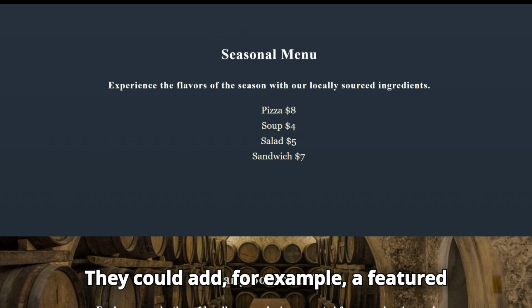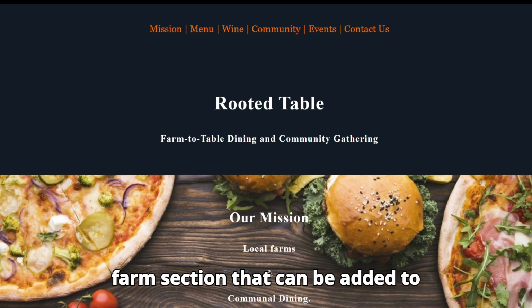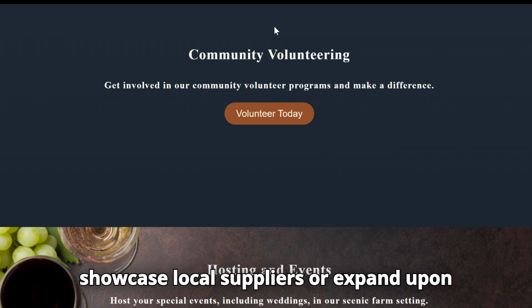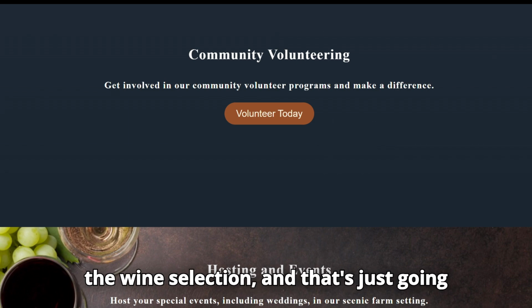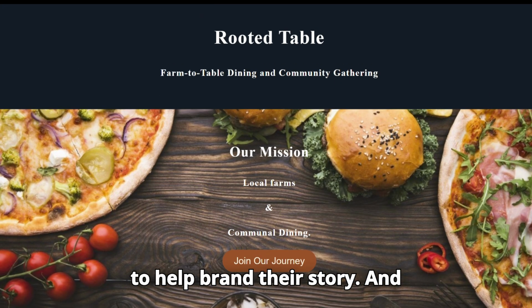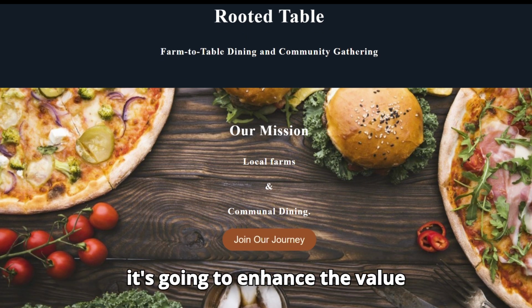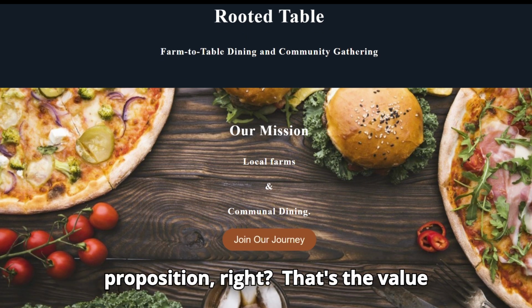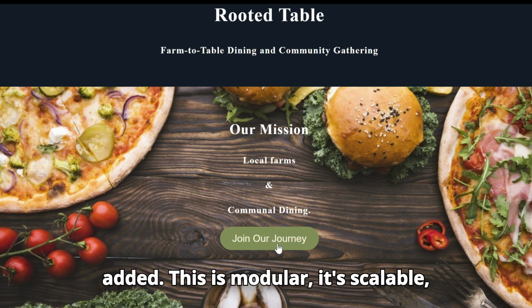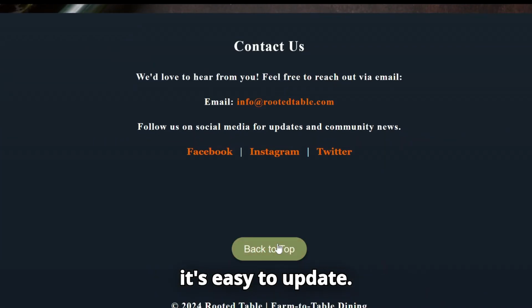They could add, for example, a featured farms section to showcase local suppliers or expand upon the wine selection, and that's just going to help brand their story. And it's going to enhance the value proposition, right? That's the value added. This is modular, it's scalable, it's easy to update.